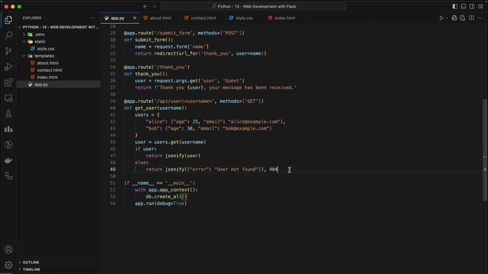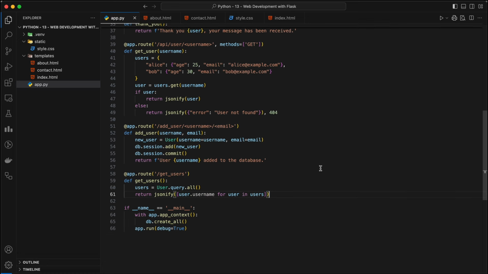Now let's add some data to our database. We'll do this by adding a new route for creating users. The add user route adds a new user to the database. The get users route returns a list of all users in JSON format.